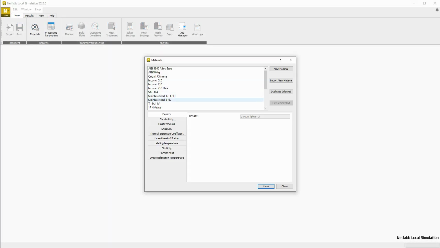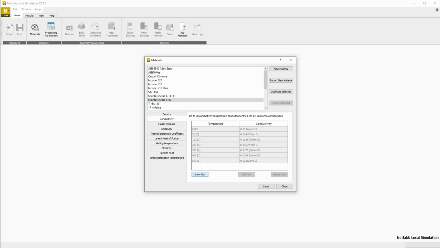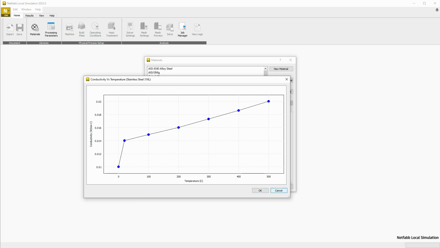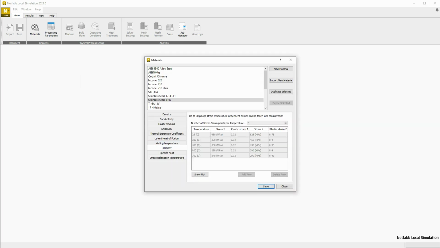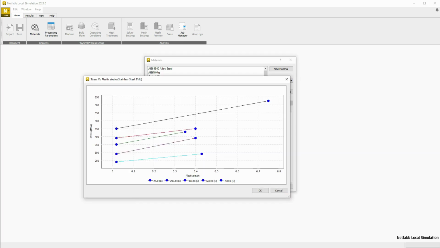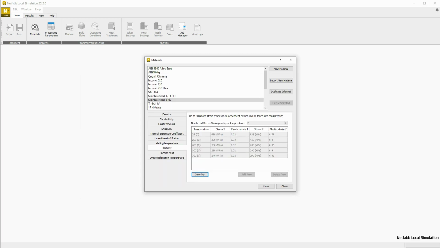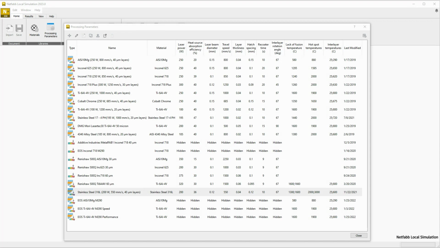With the 2023 version of Netfabb, Autodesk is pleased to announce the release of experimentally validated material properties for stainless steel 316L. Using these properties will give accurate predictions of thermomechanical behavior for both DED and powder bed fusion processes.